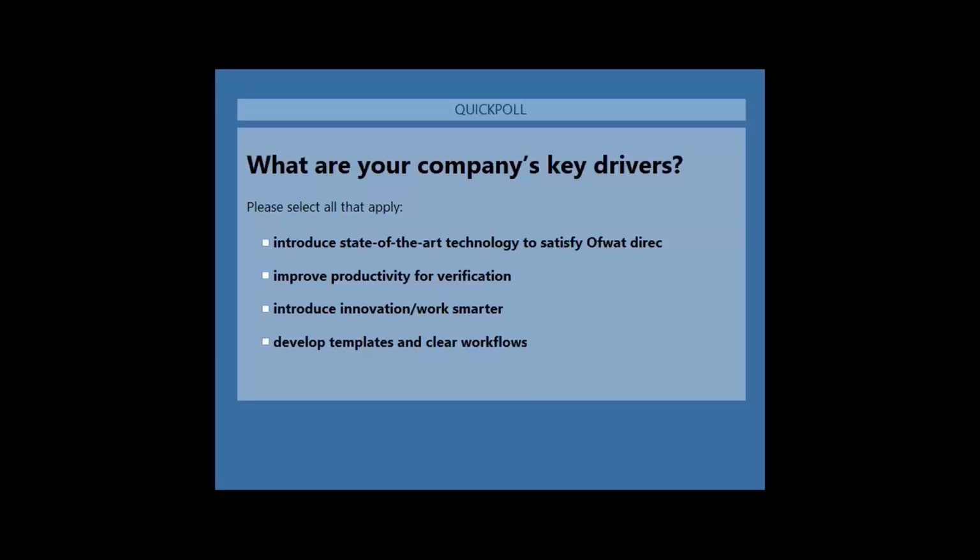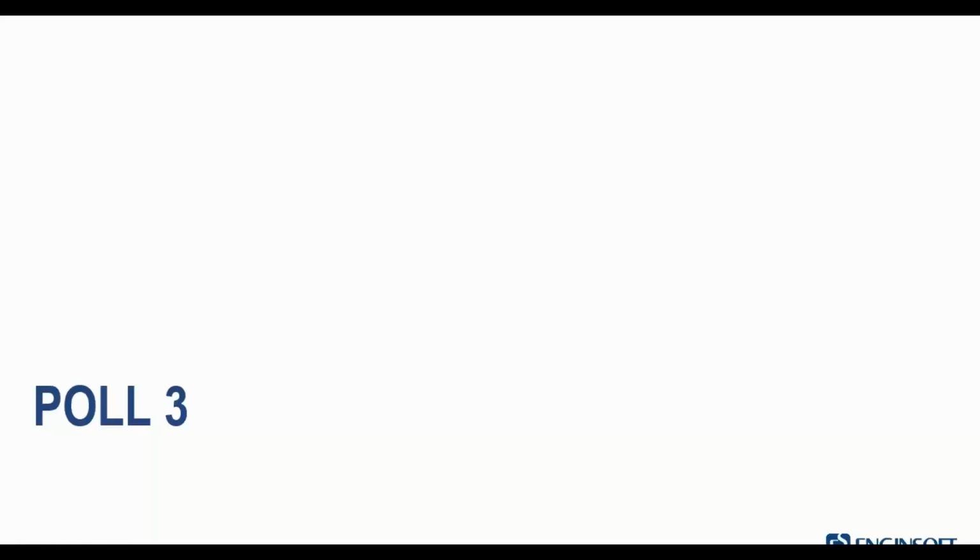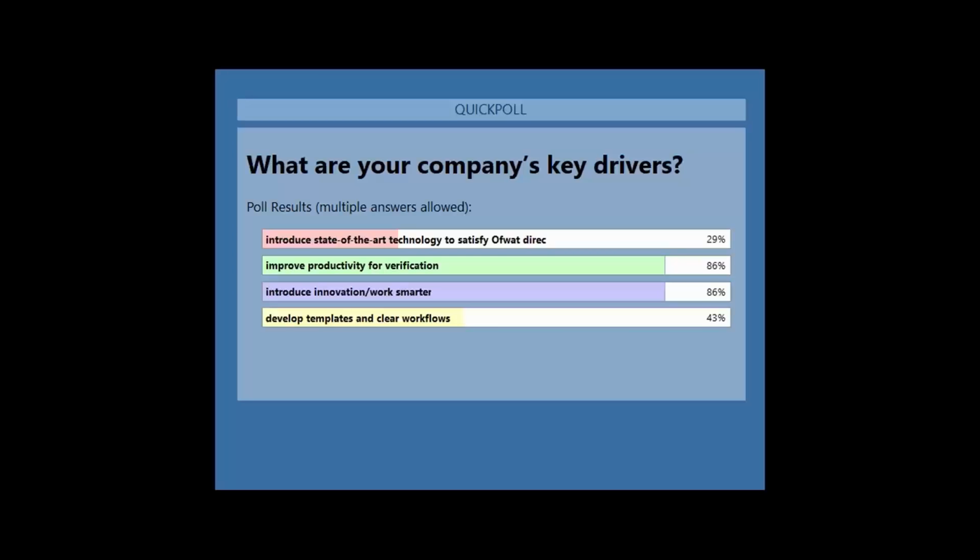So just a few more seconds before we close this poll. Okay, so let's have a look. So improvements for productivity verification and introduce innovation and to work smarter comes out very clearly here. Brilliant.